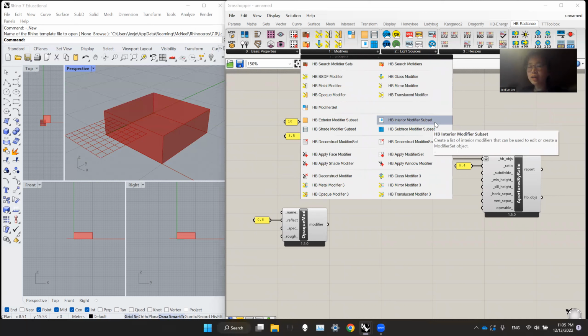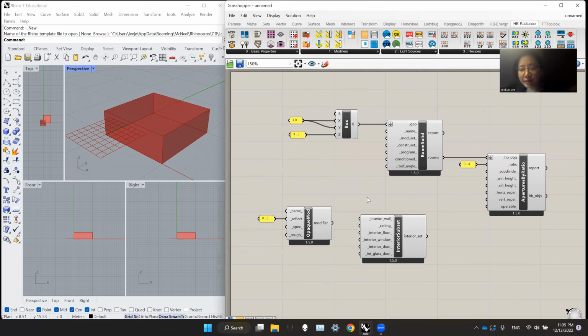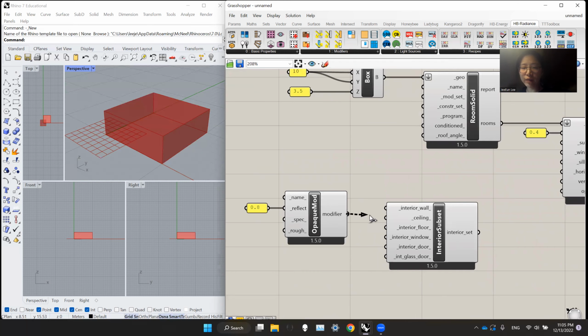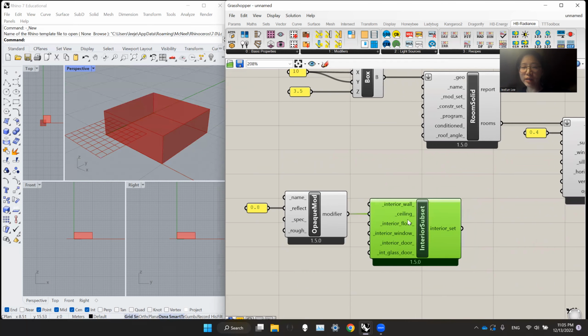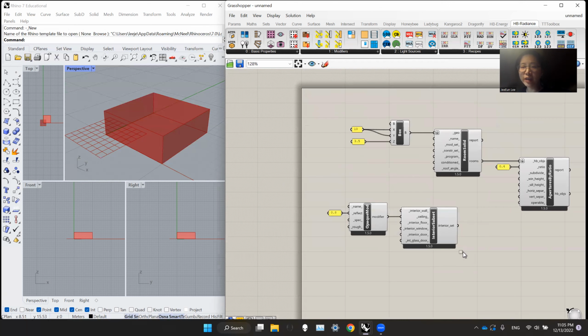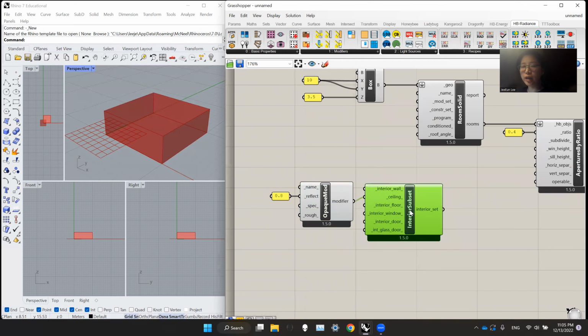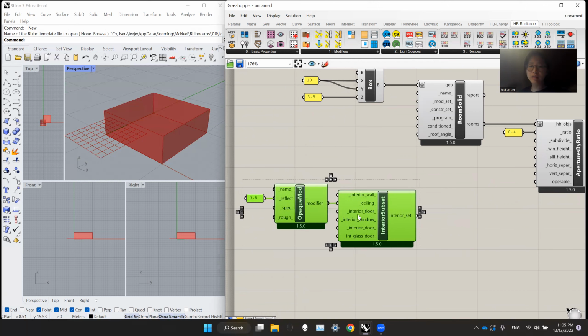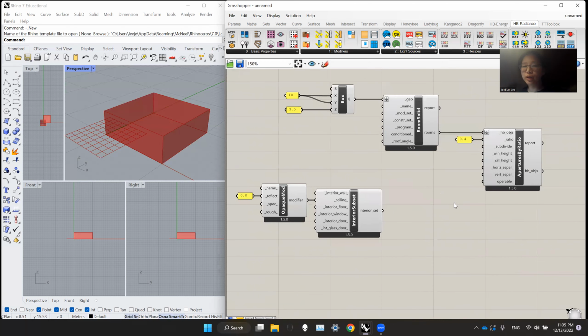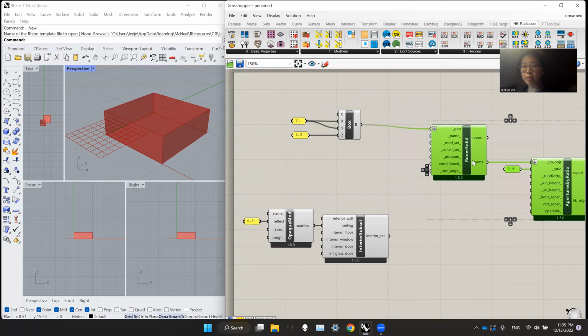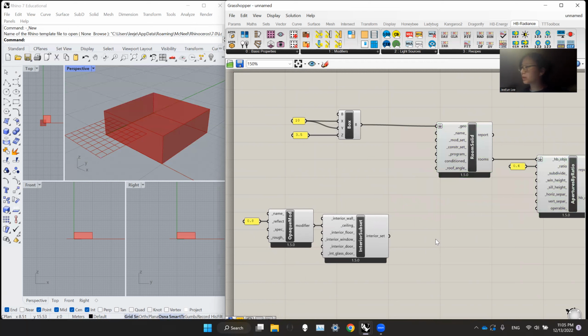here in the assignment I said we may change the reflectance rate for the ceiling, floor, and walls. So then you will use the interior modifier subset. Let's assume that we change the ceiling's reflectance rate to 80%. And here you can use this data flow to change the properties of the room.